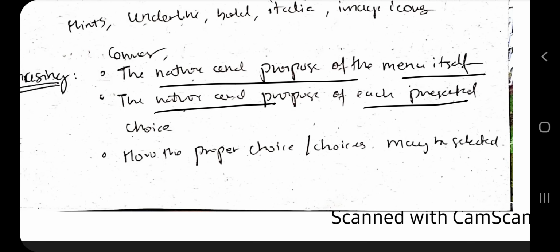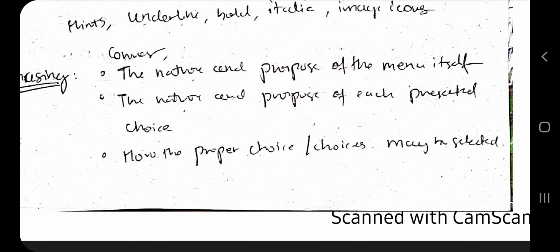Nature and purpose of each presented choice. When there is a choice, what is the purpose of each choice? That also you can write. Proper choice and how the choices may be selected. How it will be selected, that also you have to write.